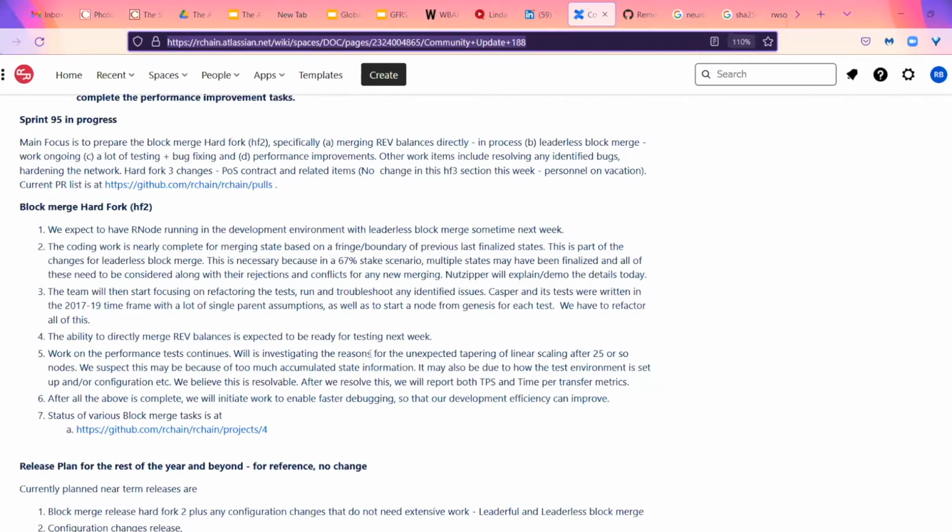Gurinder did some testing last time, and basically it appears as though the linear scaling was tapering off after 25 or so nodes, and we are investigating why that is. What I put here is really just the suspicions. It may be because there's too much accumulated state, but it could also be just because of how we are running the test environment, because we're running all scenarios on the same machine at this point in time.